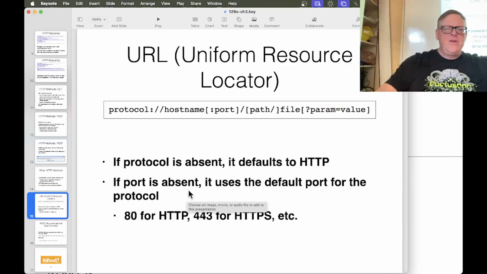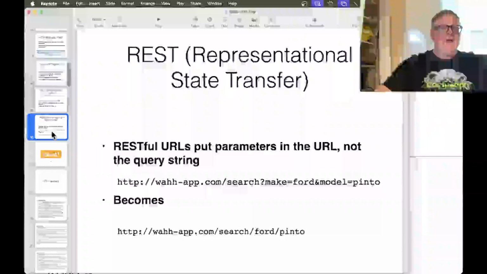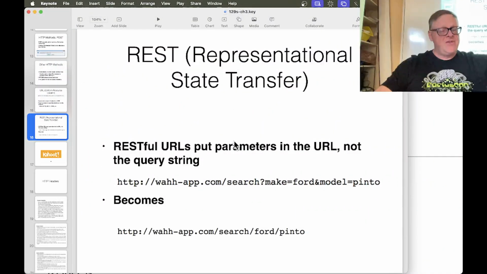Anyway, all right, so port 80 is for HTTP, which is almost never used anymore. Almost everything is HTTPS on 443, which is encrypted. And there's also RESTful, that's what I was just saying. RESTful URLs put parameters in the URL, not the query string. So instead of having make equals Ford and model equals Pinto for a car, they might have search Ford Pinto, where search is an action, and these are actually parameters. They put them where they look like part of the folder. I don't know why people do this, but they do. And so it means you can't make assumptions about what these things mean. They mean different things for different kinds of web servers.